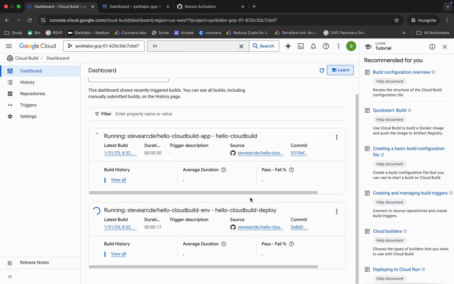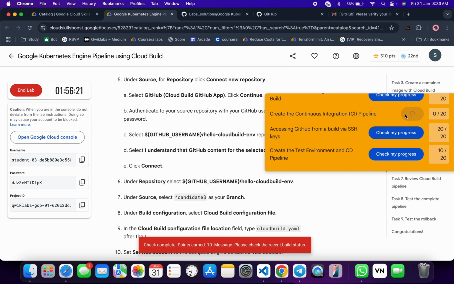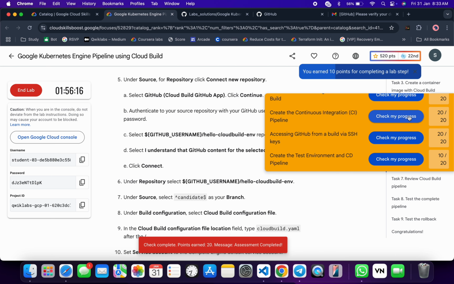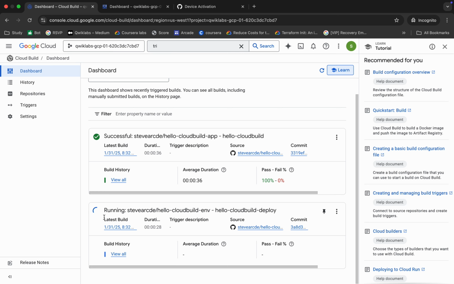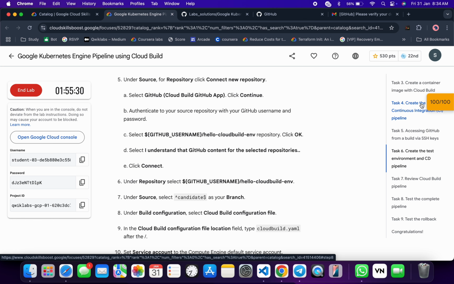Okay, now just wait. So the first thing is done. If I click on this check my progress, I got a score over here, and the second is also done. If I click on this check my progress, the score is updated. So if you have followed my instructions to complete the lab, then you have completed the lab on your first attempt.